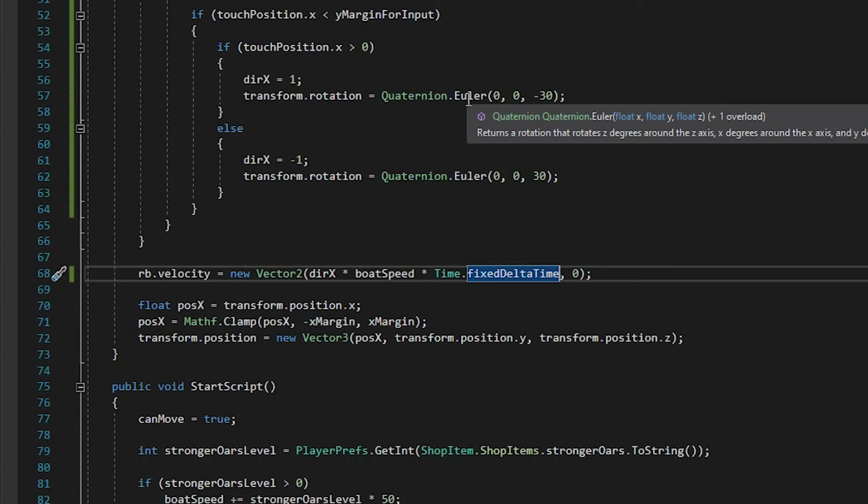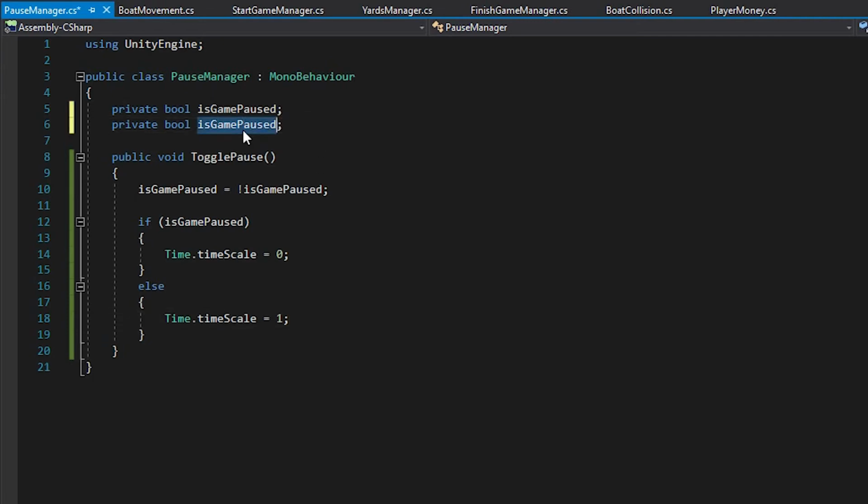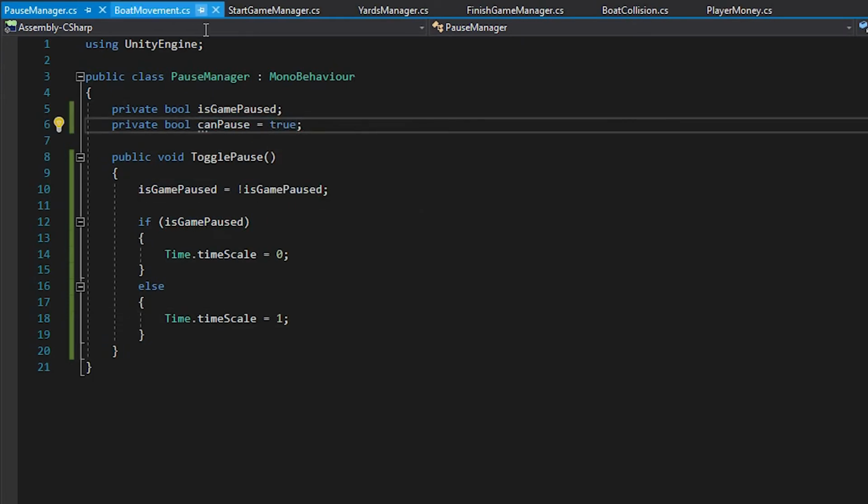Okay, let's go back to our pause manager. In here, there are a lot of features that we can add. The first one I want to make is a value that holds whether we can pause the game or not. So I'm going to make a private bool and call it canPause. And by default, I'm also setting it to true.